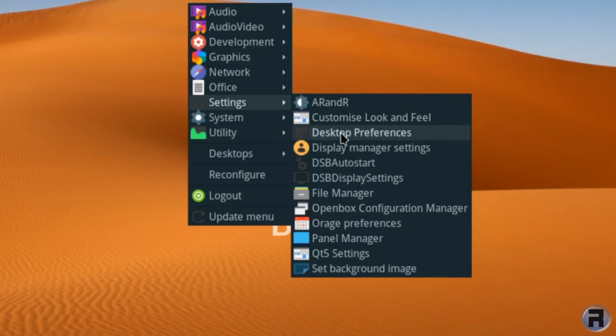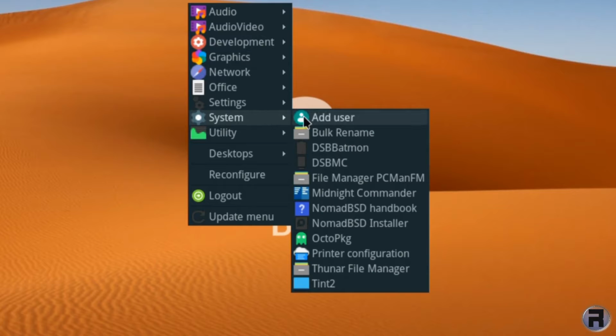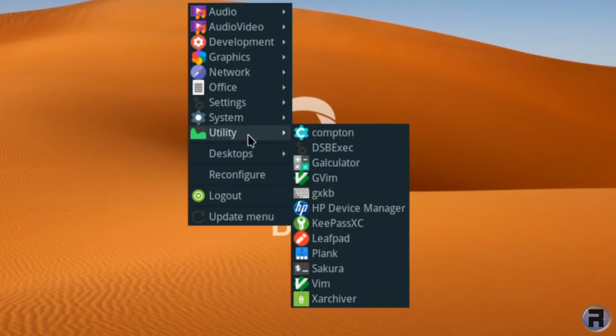RNR, Customized Look and Feel, Desktop Preferences, Display Manager, Auto Start, Display Settings, File Manager, Open Box Configuring, Orage, and so on. You know the score. Add User, Bulk Rename, DSP Batmon, DSP, and a whole range of... Oh, Midnight Commander was quite good. And the whole range of the usual ones that you've had before. And again, just going to go down looking at these.